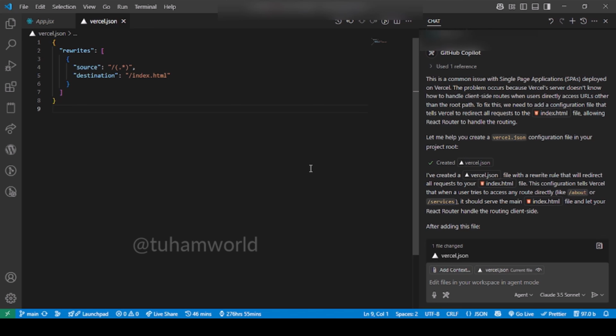So in order to fix this issue, all you have to do is create this code, and you create it as vercel.json in the main root folder of your web app. Then after you've created this, all you have to do is deploy, and Vercel will fix the issue. So that's all you need to know about fixing the issue.